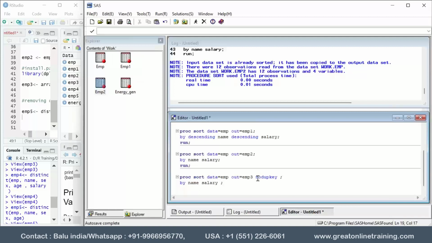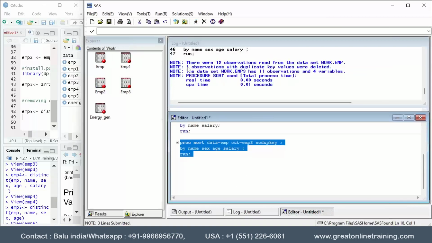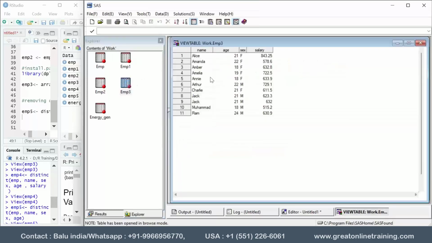We'll do this in the same order we did in R. So we have provided name, sex, age, and salary, all the variables, and we have to write run at the end. Let me run this. If you see, one record has been removed. Just open the employee 3 data set here. We have one record for Arthur because the other one is removed.